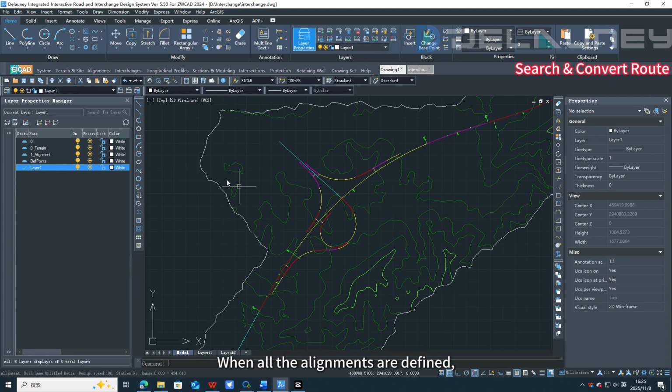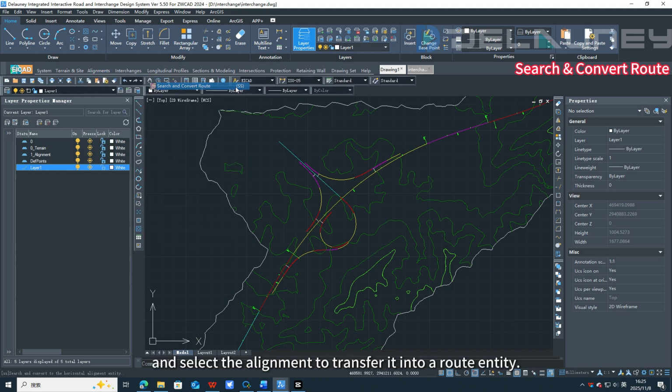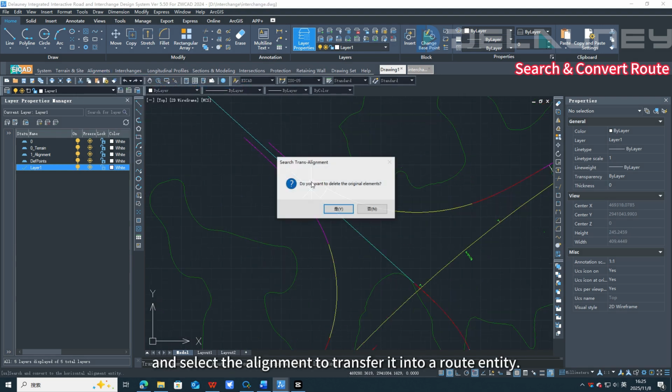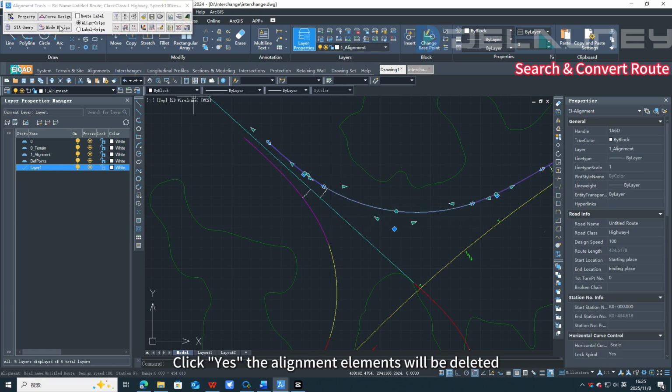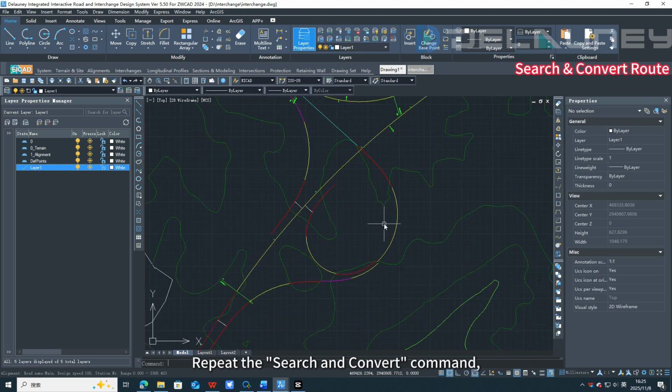When all the alignments are defined, we need to generate root entities from the alignments. Use the search and convert root command under the alignment module, or enter the shortcut command SS, and select the alignment to transfer it into a root entity. The system will prompt you to delete the original elements. Click Yes. The alignment elements will be deleted, and the root entity will be kept. Click No. The alignment geometries will be kept. Repeat the search and convert command. Convert all the curve elements into ramps.